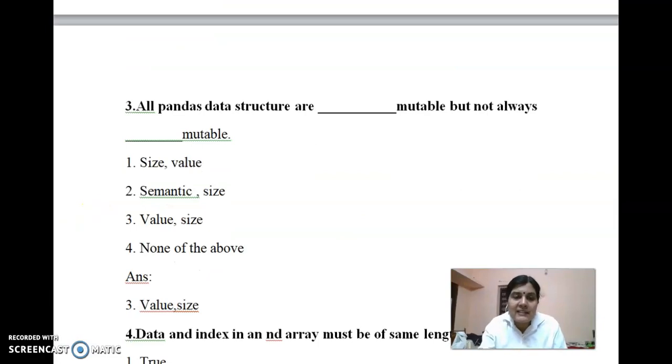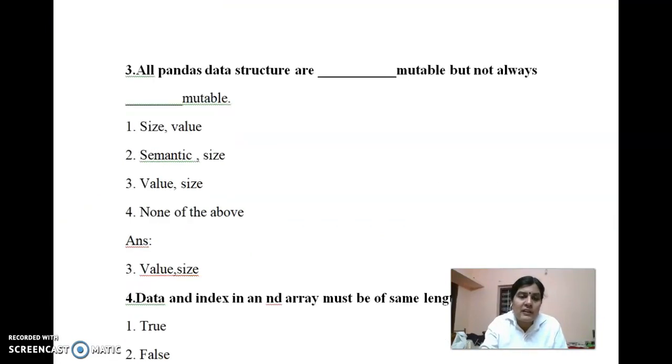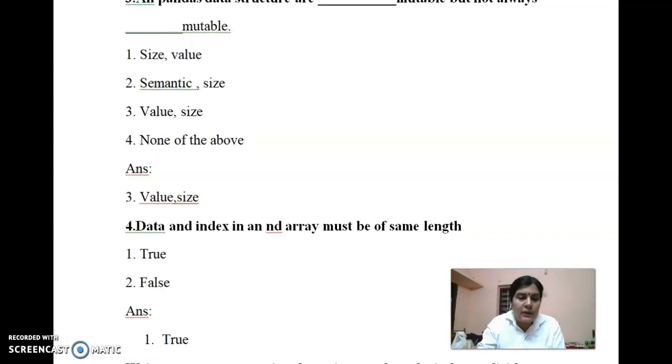All pandas data structures are dash mutable but not always dash mutable. Mutable means we can change the value in a position directly. So all pandas data structures, series and data frame, are values mutable. Values mutable means we can directly change the value, but not always size mutable. Size means the size of the series or size of the data frame, which is not always mutable.